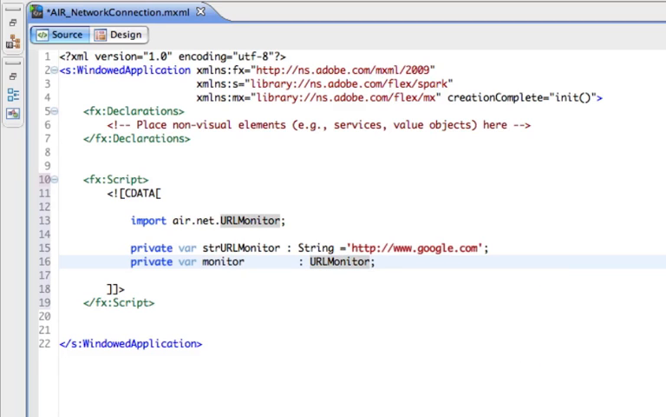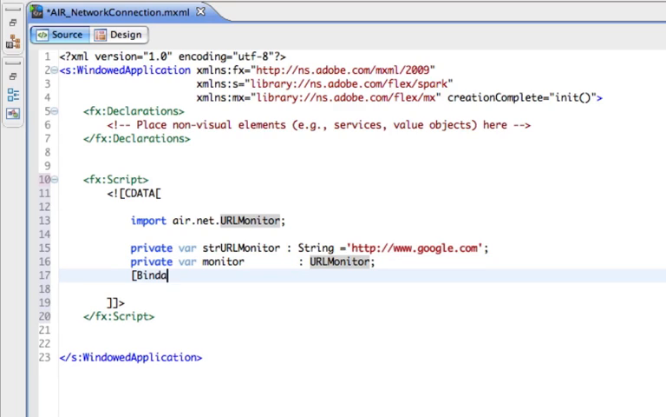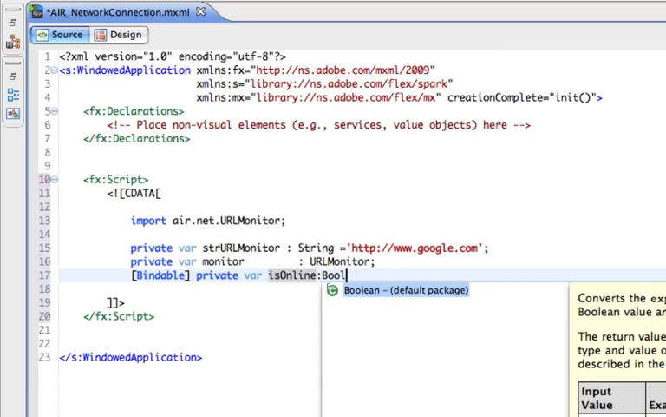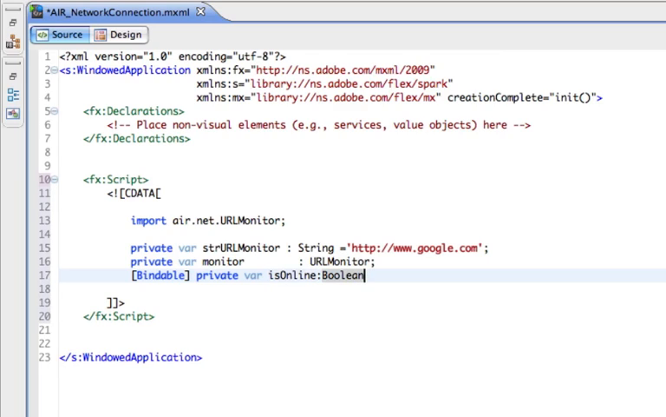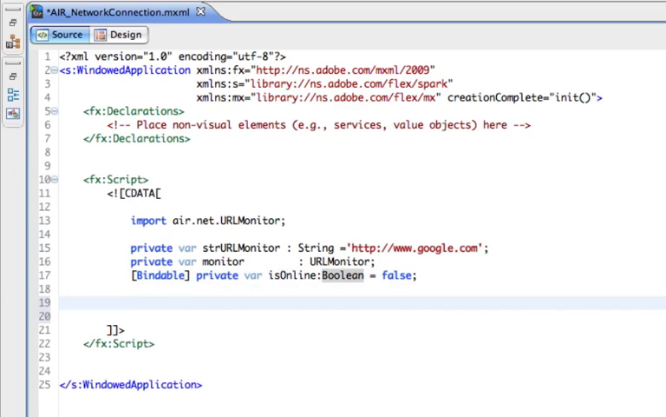We're then setting a variable for our URL monitor class itself. And then finally I'm going to create a bindable variable that is going to be a boolean called isOnline, and it's this that I'm going to assign true or false as to whether or not we do have network connectivity. By default I am setting it to false because we want to assume from the start that we aren't online, and we can handle and trap any possible occurrences that way if our application does expect us to be.